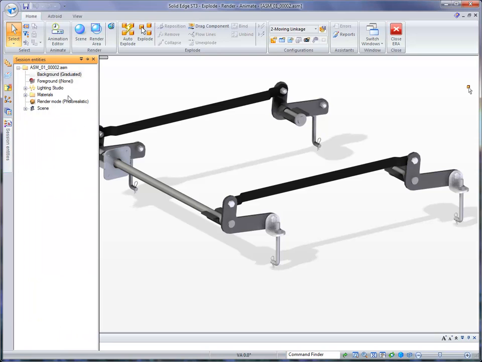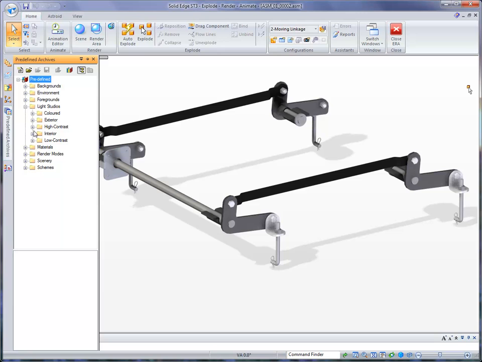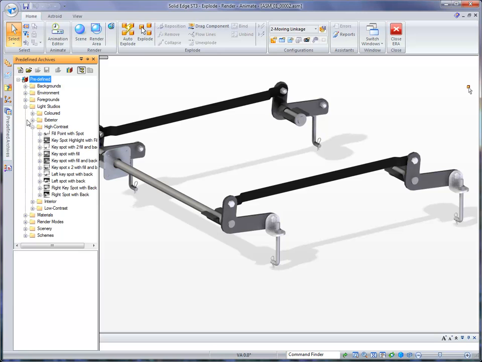There are some other capabilities if you want to change the materials that were used on the different components. You can do that. If you want to change the lighting, you can do that. But we also have some predefined archives that can be used. For example, I'm not going to change my light studios. I'm going to go to high contrast. And in order to apply any of these predefined attributes, you just simply drag them into the view. Now it's not going to render until I actually tell it to render, but I'm going to drag this left spot with back into the view.